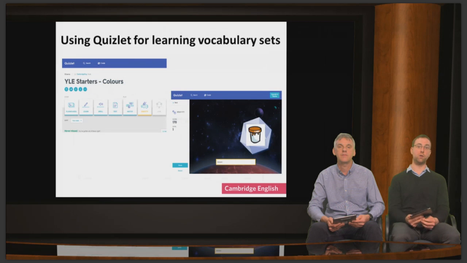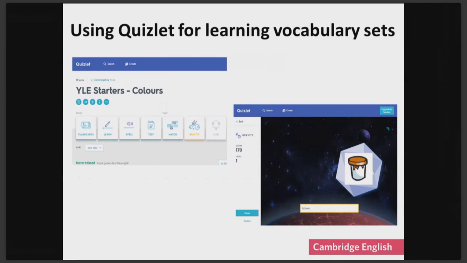Digital flashcard tools often have games that you can use to practice the words and phrases in a set. Here in Quizlet, you can see that there are several other activities which the learner can also use to work on this kind of vocabulary. There is a matching game, where they match cards as quickly as possible, and there's a kind of video arcade game, where learners have to type the words quickly to stop their planet being destroyed.